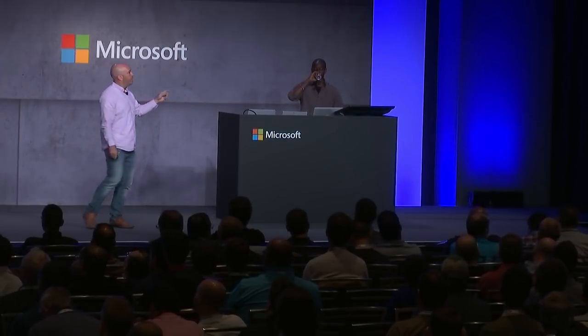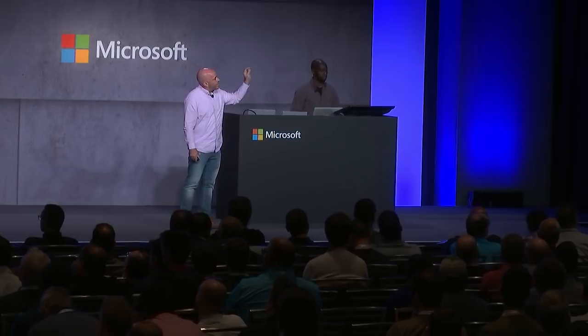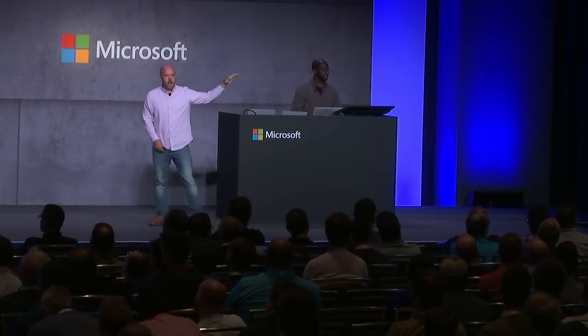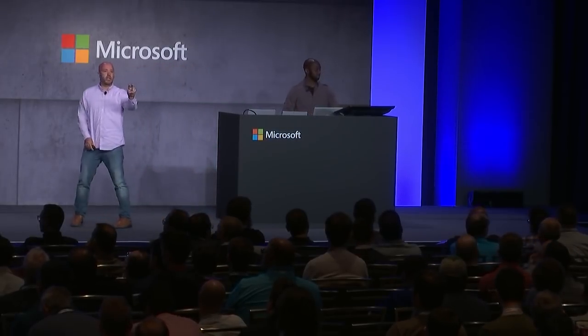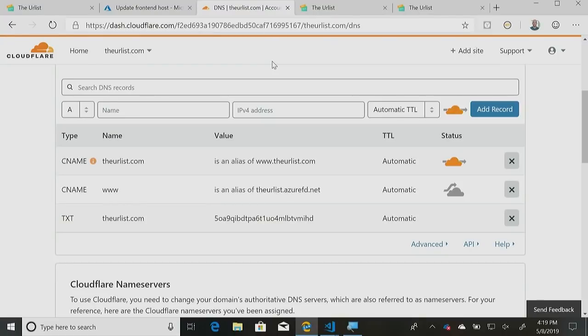I'm not the person. All right, so the other thing that we needed was, because we couldn't have an A record, which is the apex record, Cloudflare allows you to create a CNAME that you can also point at a URL, not an IP address. So you can see I've created a CNAME for theurls.com. Now, this will break, because what Cloudflare actually does is it pings that URL and then returns the IP address.